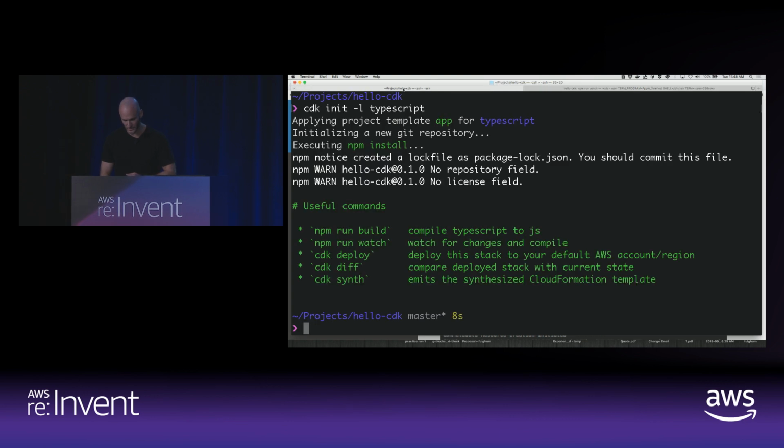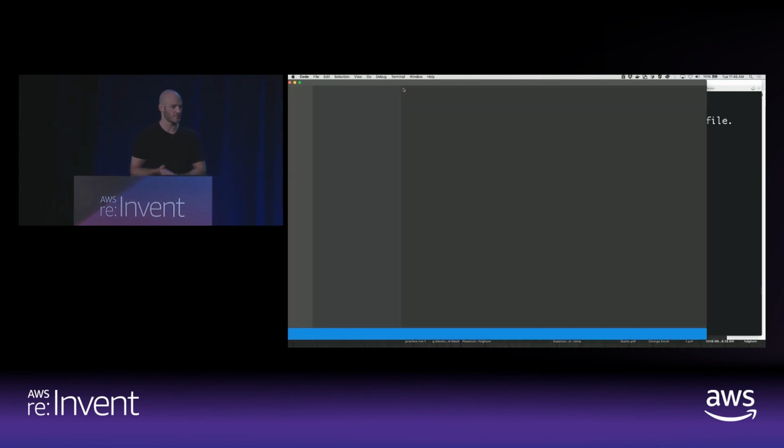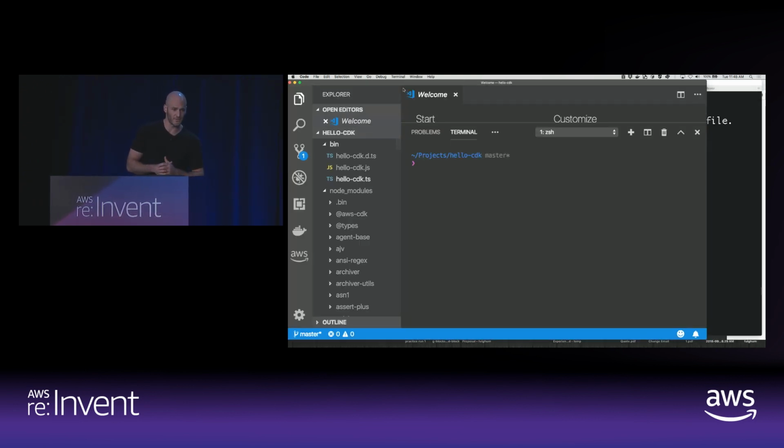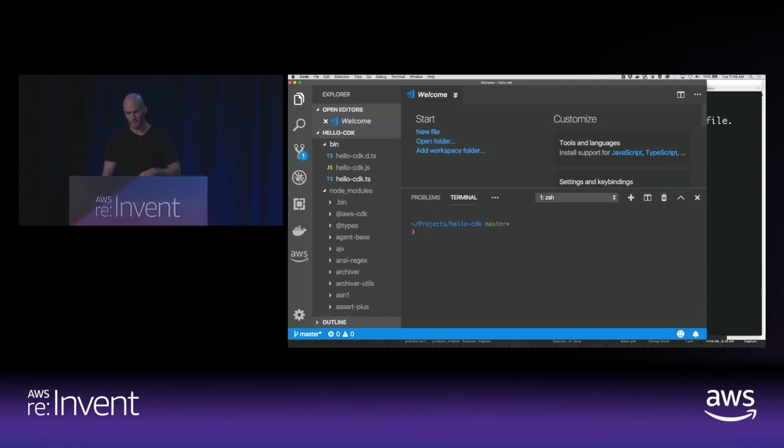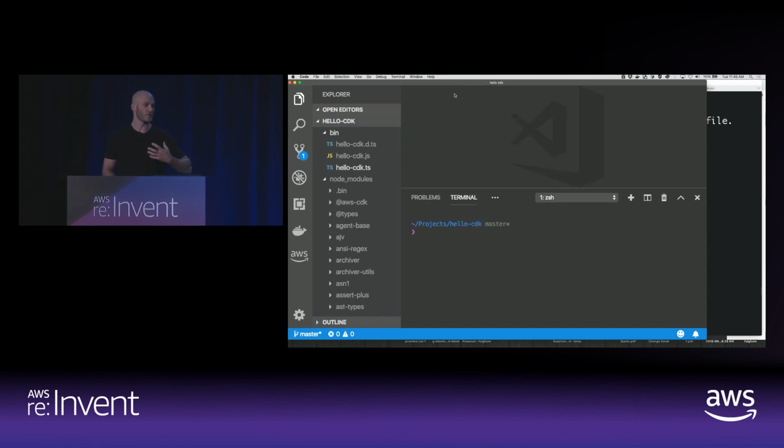OK, back to our original tab. And I'm going to kick off our IDE. We're going to use VS Code, which is a really, really awesome IDE for TypeScript. But naturally, you can use any IDE that works for you, which is one of our main goals, to basically bring infrastructure code to your comfort zone.